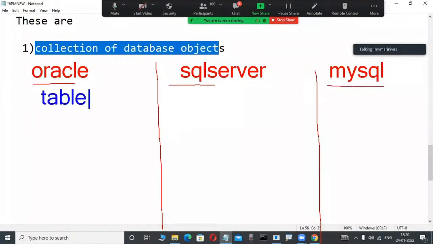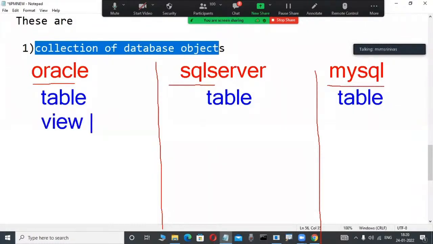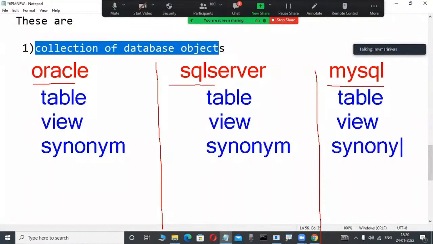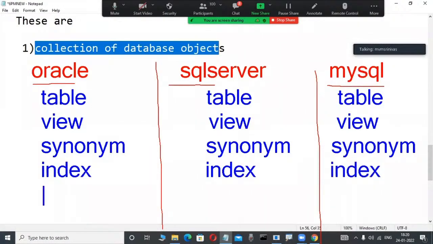Table, right? Table is a database object. Here also table is there, and in MySQL also table is there. Again, view is a database object with some purpose, and view is there in all of them. Synonym is a database object too. What is synonym? What is view? We are learning that in our course, don't worry. Synonym is available here also. Index is there, index is also there. These are called objects. These are big concepts only.